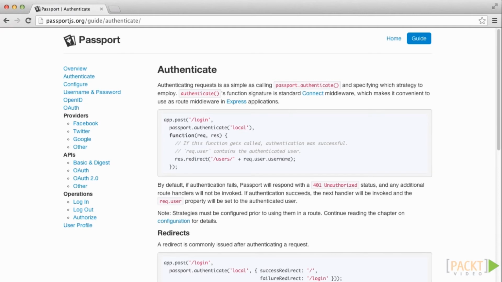Frequently, it's also necessary to associate sessions with specific users. Although this topic is beyond the scope of this screencast, Passport is an excellent example of authentication middleware for Express. In addition to a local strategy for username and password, it also supports a variety of third-party authentication strategies, including OAuth, Facebook, Twitter, Google, and more.